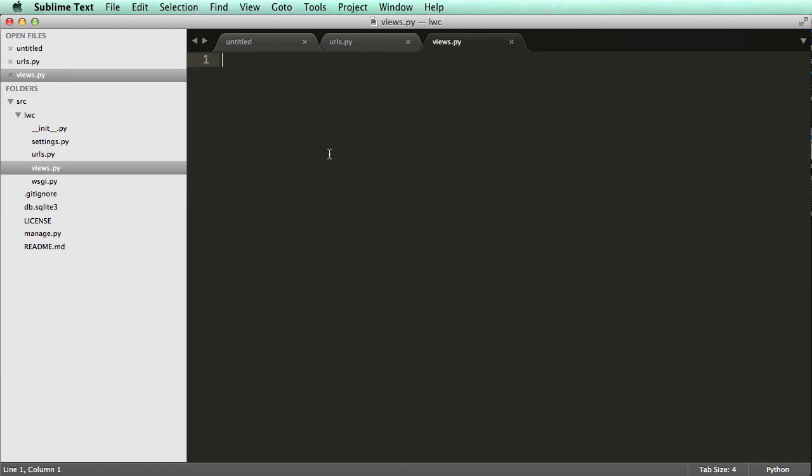And a view is just a function. There are function-based views, but there are also class-based views. For now, we're going to be doing function-based views. So in Python, to write a function, you just do def, so define the function. I'm going to call it home, and then I'm going to return something.